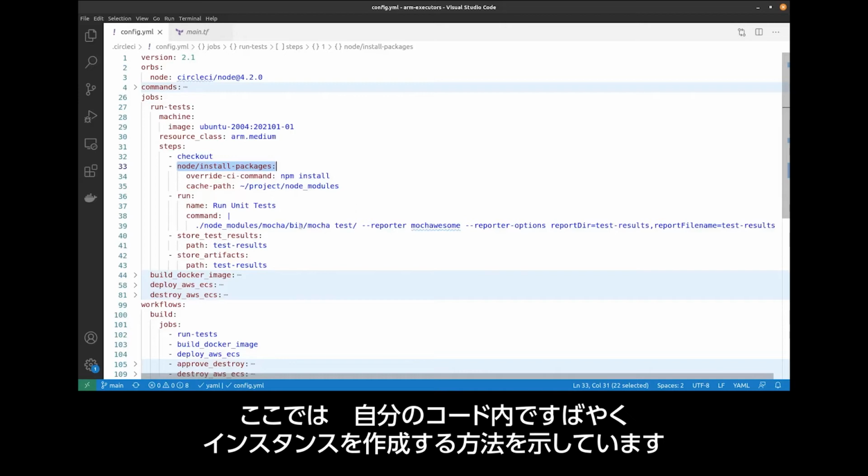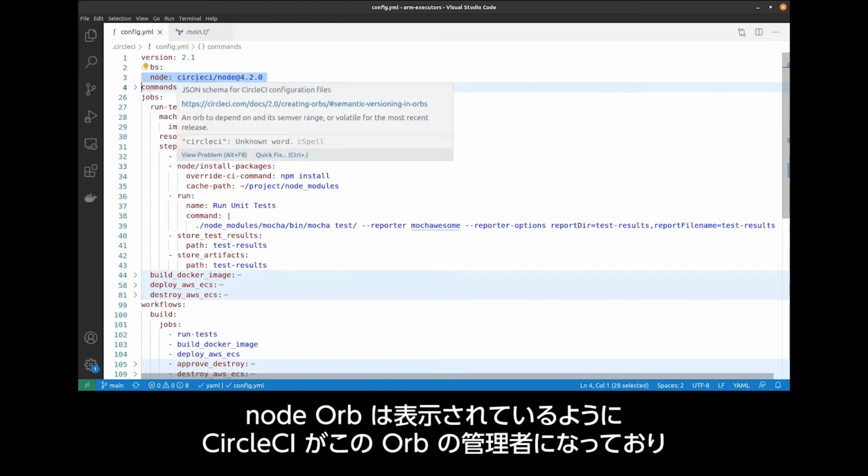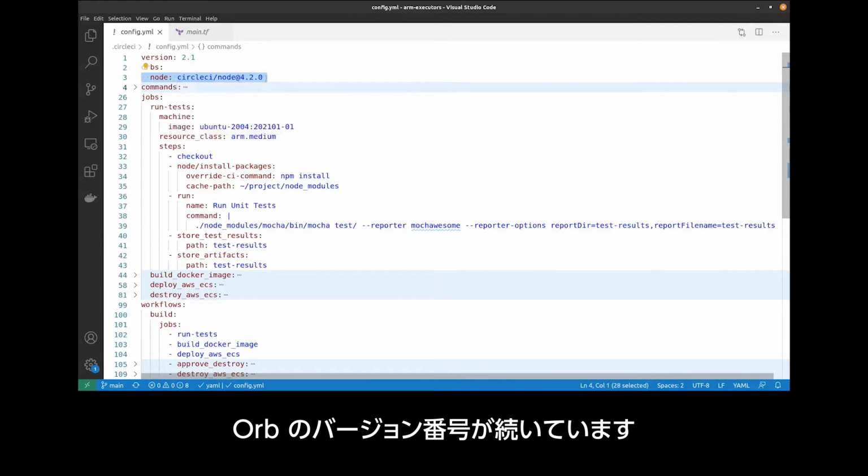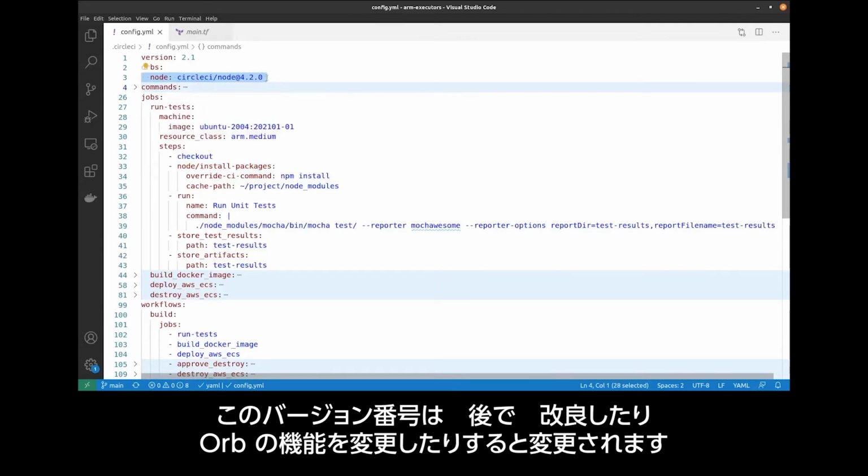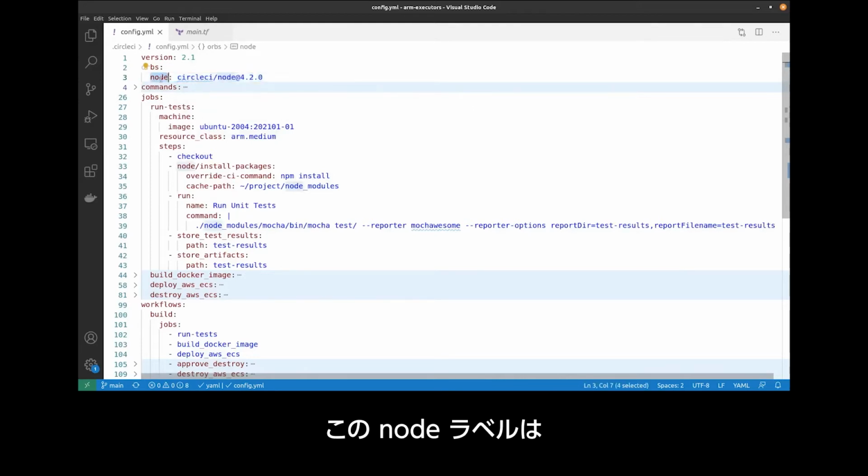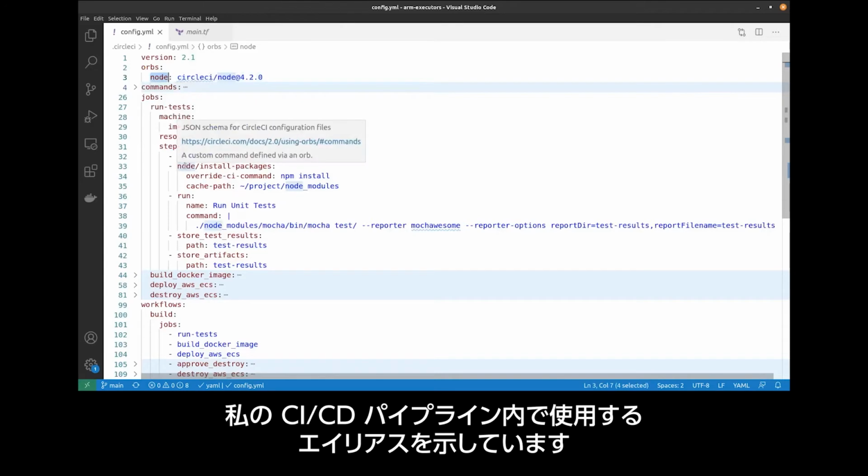In this case, this is how I instantiate it in my code. Real quickly, CircleCI is the maintainer of this orb, and then there's the version of the orb, which changes as we make improvements or modify the orb's capabilities. The node label here just signifies an alias to use within my CI/CD pipelines.